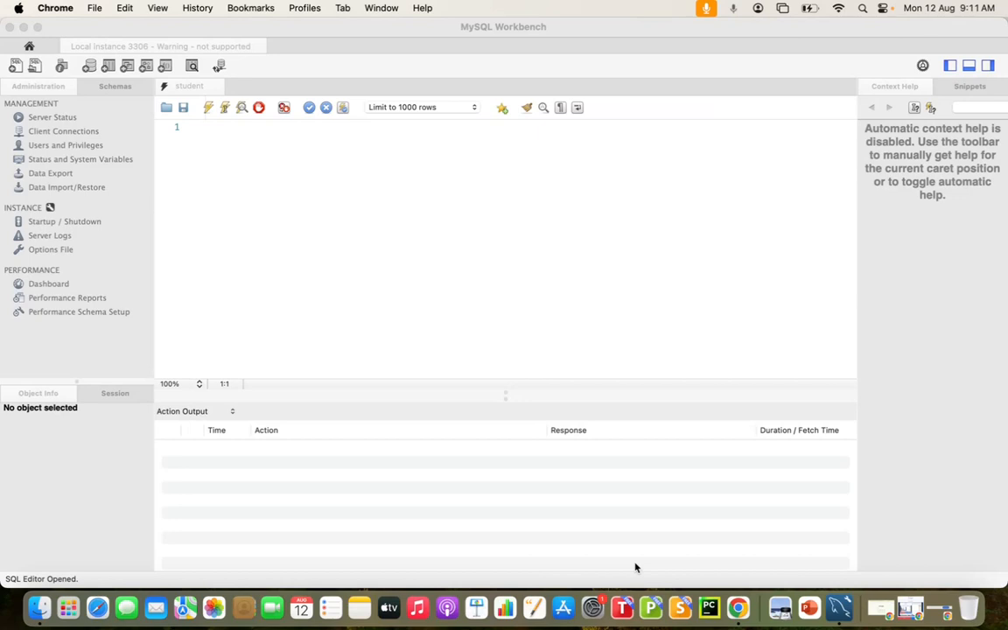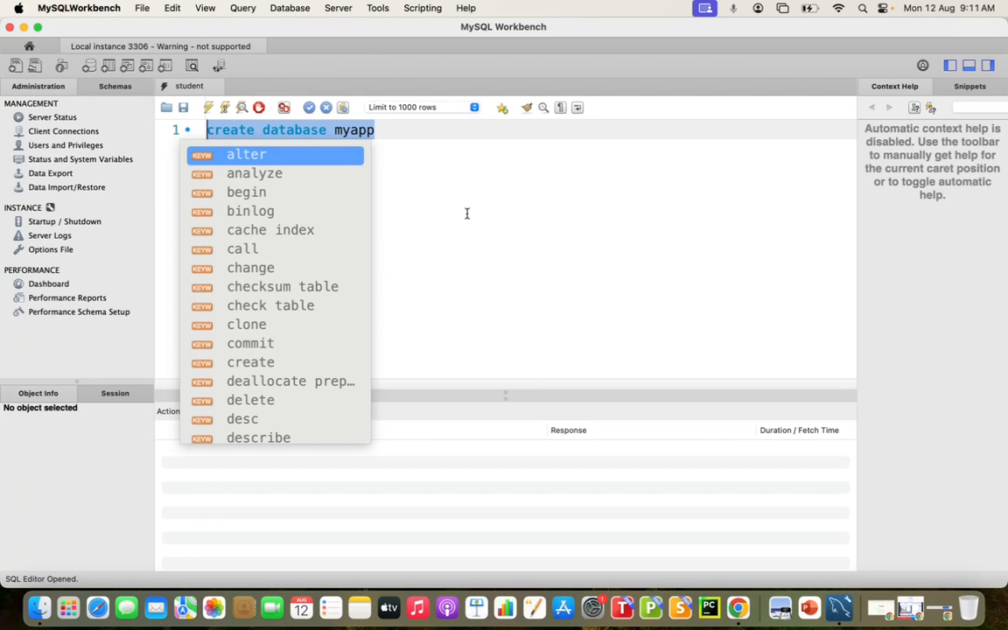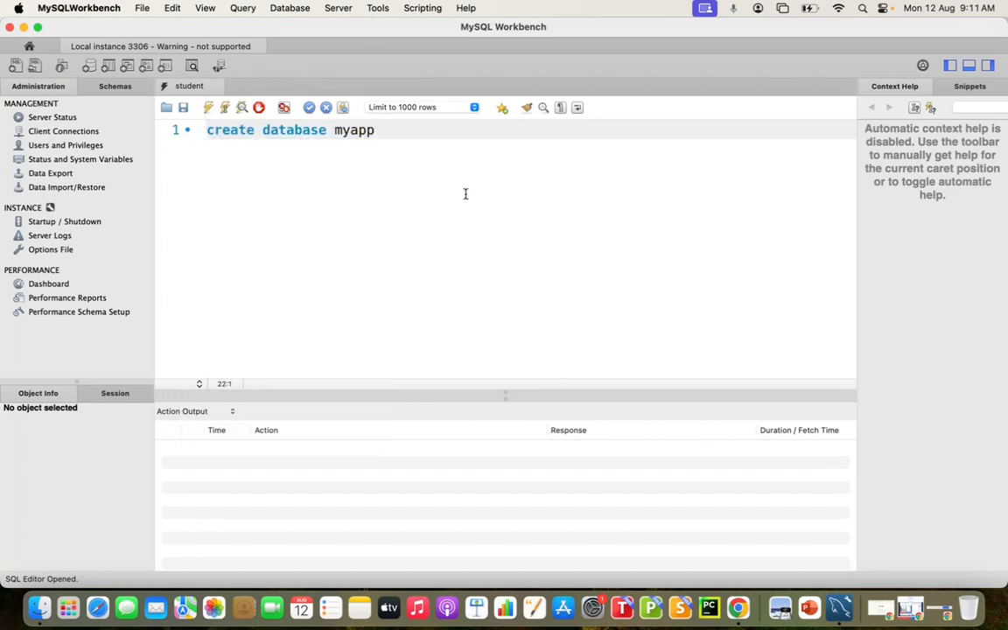So what's the query to create a database? Here I type the query. The query is create database, then the database name, for example, here I put myapp. Now execute the query. Before executing, first select the full query, then click the execute button.